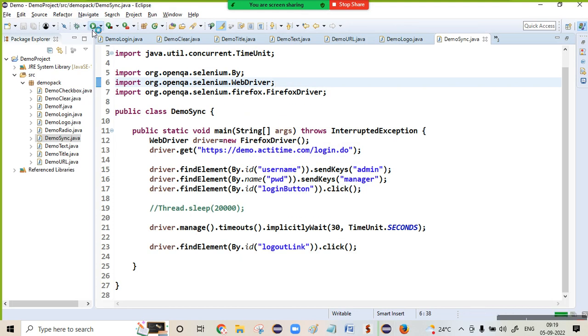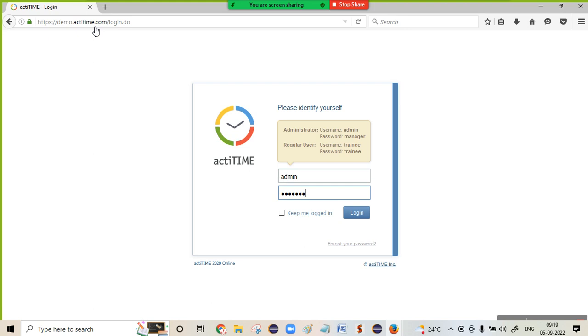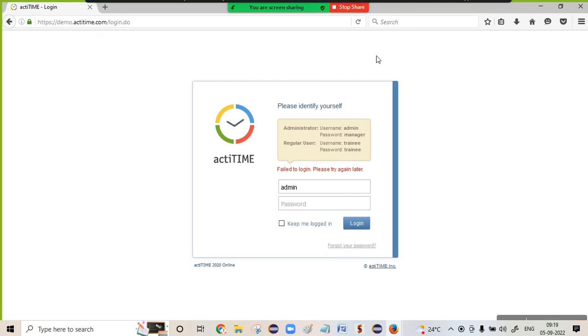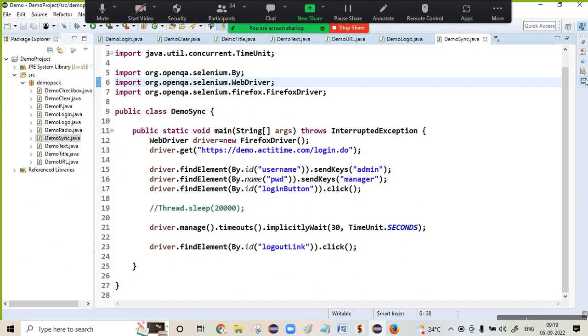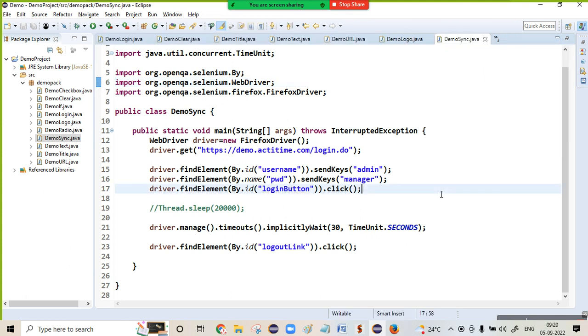First, it will open the browser, it will open the URL demo.activetime.com. Enter admin manager, click on login. Oh, sorry, there is some login error here. That's an application issue. Let me run this again.